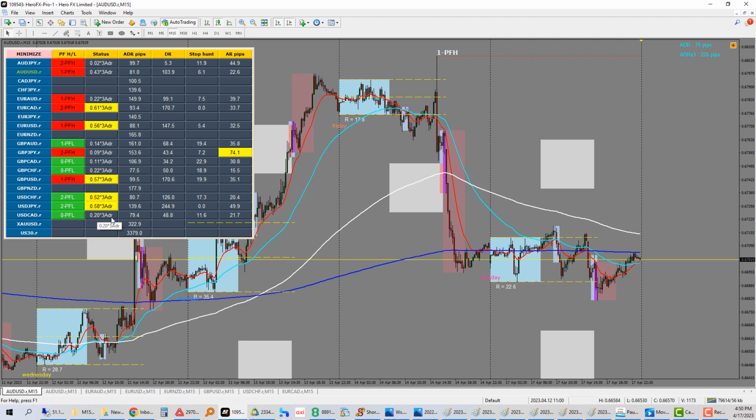Let's say you're looking at, for example, USD CAD, which is a PFL, which is basically peak formation low. So this is peak formation high, peak formation low. If you get a buy from the one-click trader on USD CAD, you would take that trade, because you have a PFL and it's also not highlighted in yellow. So that's how you use the dashboard.